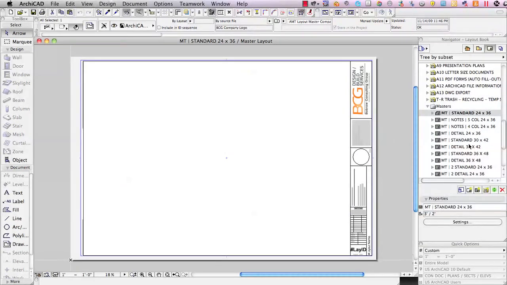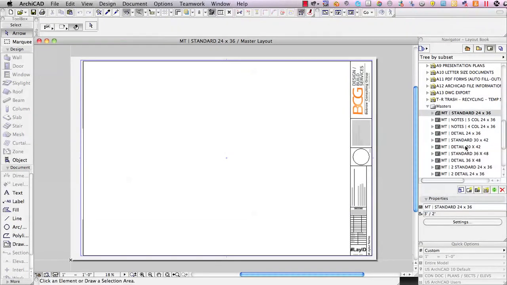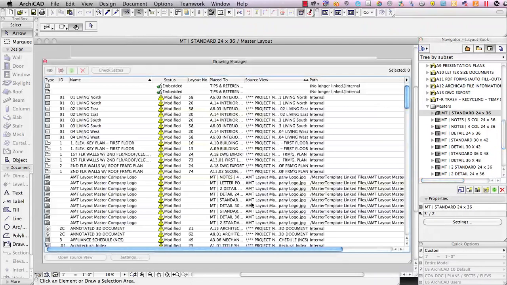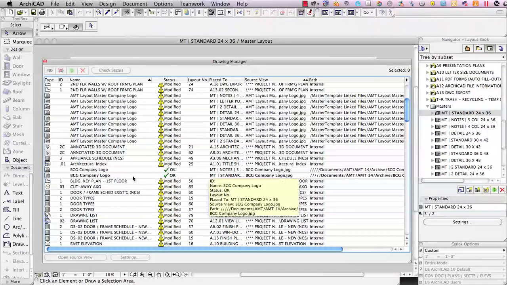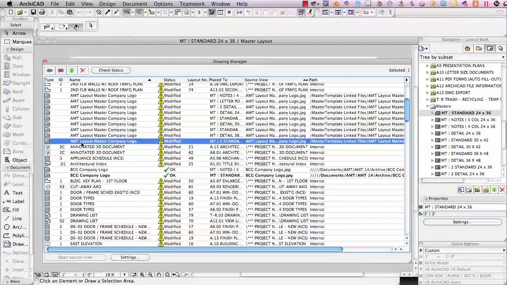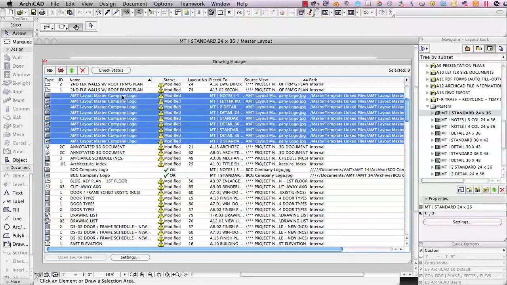However, I do have a whole lot of layout sheets, so how would I do this all at once? Well, I can go again to the drawing manager, and we'll see that the current logo is this one. You can see it's a little bit bold. It's on the current sheet, but the earlier logos were called AMT Layout Master Company Logo, and those ones there are linked to an older file.